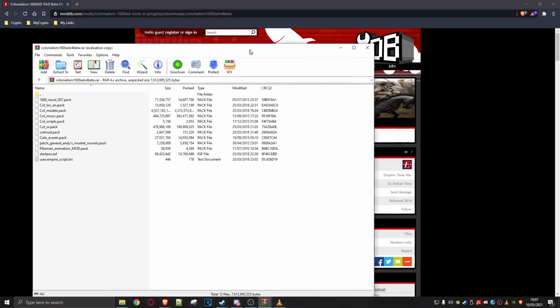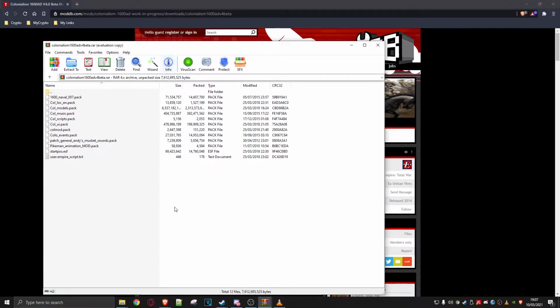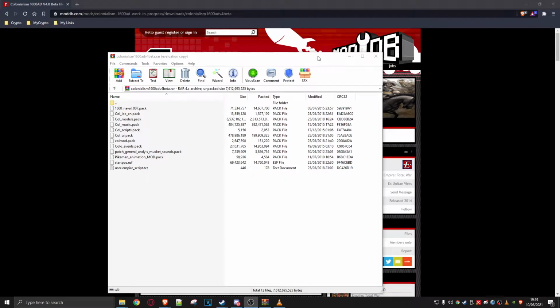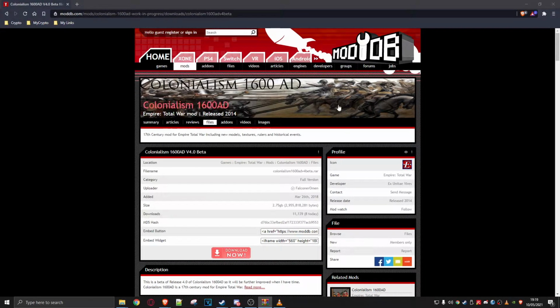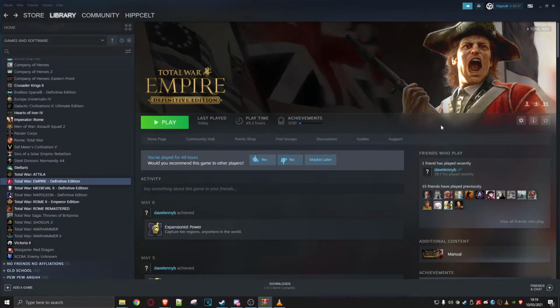So here it is, here are the contents, and I've opened this up with WinRAR, but you can use 7-zip or WinZip or whatever you like to use. But for now we're just going to move these out of the way, and we're going to close this down because we don't need it anymore, and we're going to look for Empire in Steam. Once we found it, just do a right click on it and we'll do a manage and browse local files.